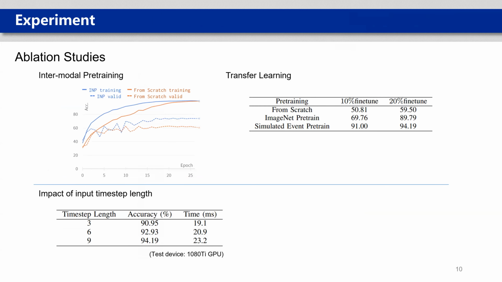In the ablation study, we find that the intermodal pre-training accelerates the training process and improves generalization. Transfer learning experiments show that the model pre-trained with the simulated event dataset also improves the performance and can be fine-tuned with very little real event data. And finally, the temporal information in the sequence has a significant importance on the recognition.